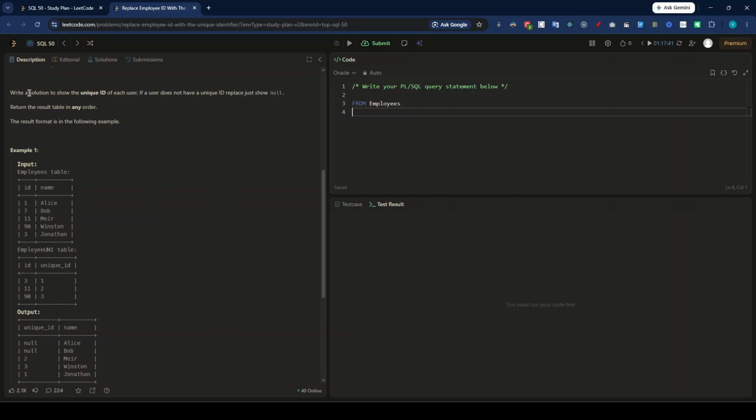They are saying that we need to write a solution to show the unique ID of each user. So for every user we want to display the unique ID. In this table there are only three matching rows, right? Only three employees were matching, but we want the data for all, okay? Whenever there is no match, we want to display that unique ID with null. So we can use either a left join or a right join, okay?